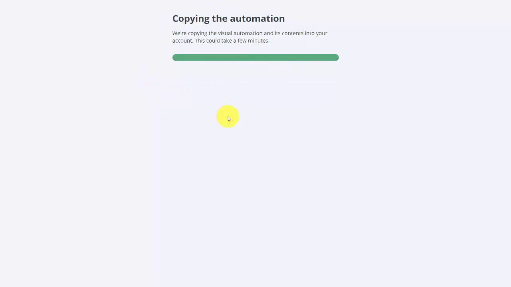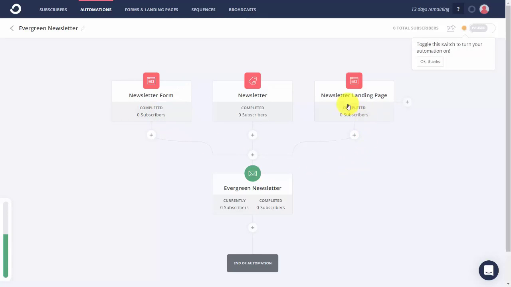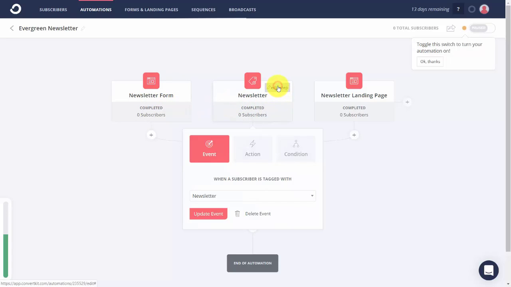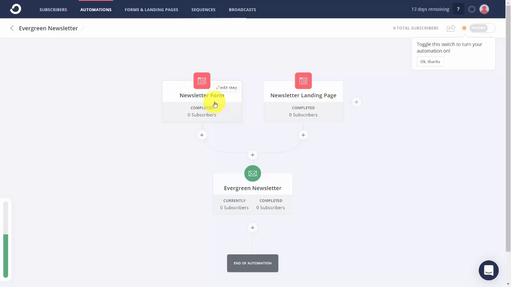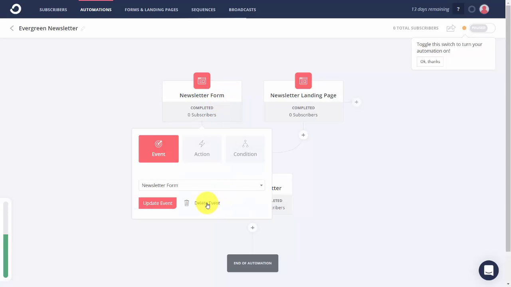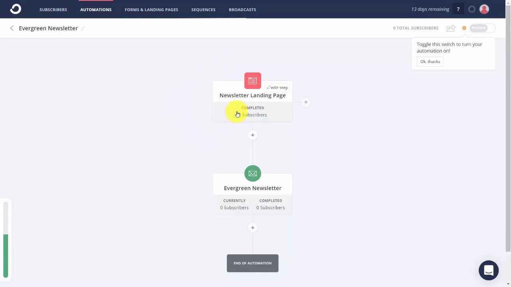The automation will then copy, and you'll then have the automation on your desktop. Now it could be that there are steps in that you don't want to have as part of your automation. And so if that's the case, we'll edit the step and we'll delete this event. You'll see then that there are still only two events. We can go inside of another event, we can delete it. We now have one event.